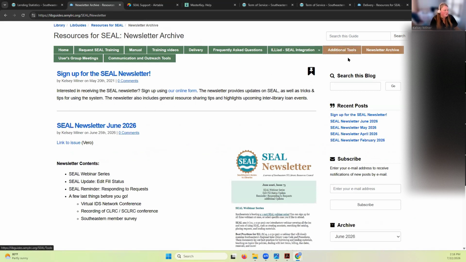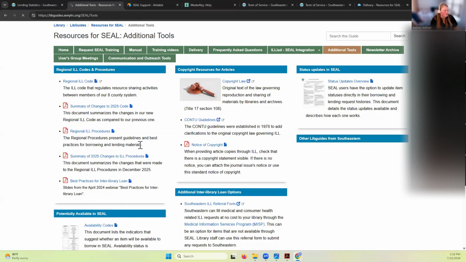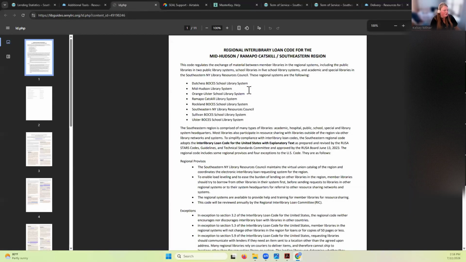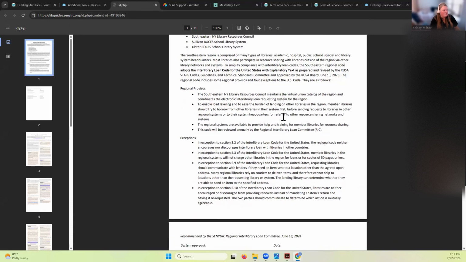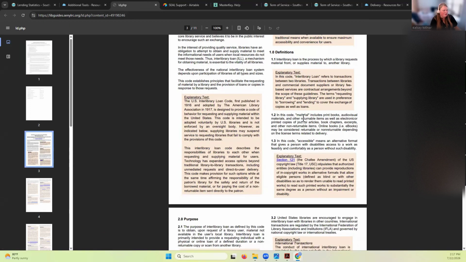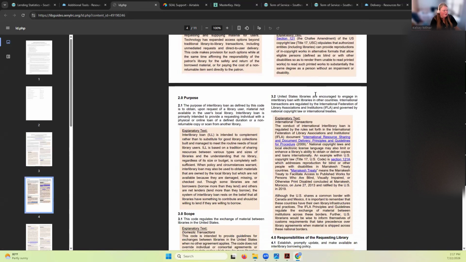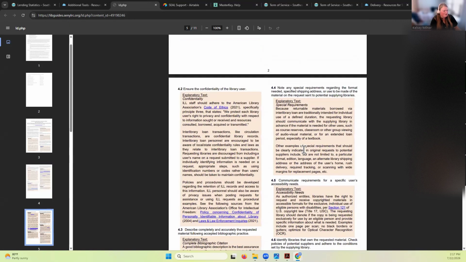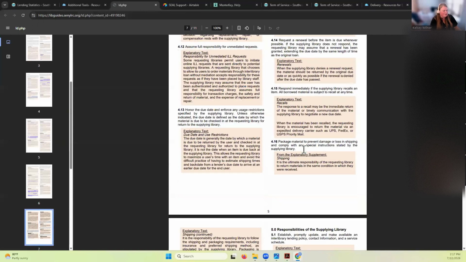And then just wanted to end with showing you additional tools. So this is where you can find that ILO code and that ILO procedures that I mentioned at the beginning of the training. If you click this, it'll take you to the ILO code. And you can see it's a lengthy document. It basically breaks down all of the responsibilities for borrowers. They call it the requesting library. So that's borrowing libraries, and then it also breaks down responsibilities for the lending library.